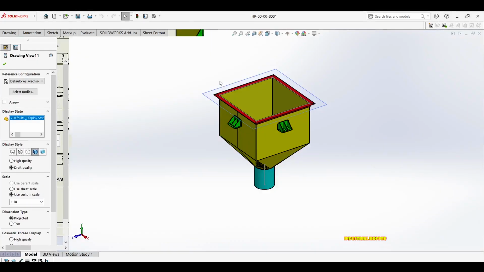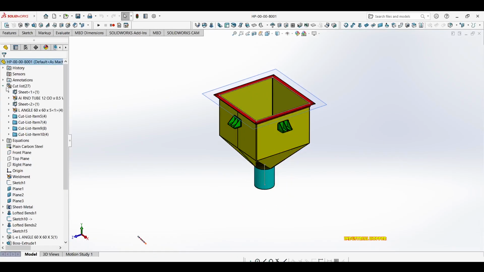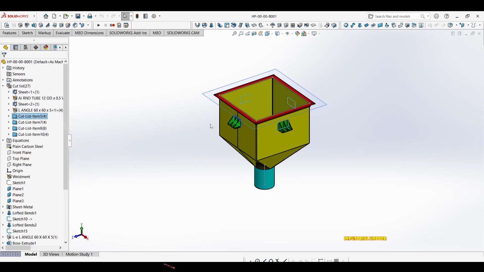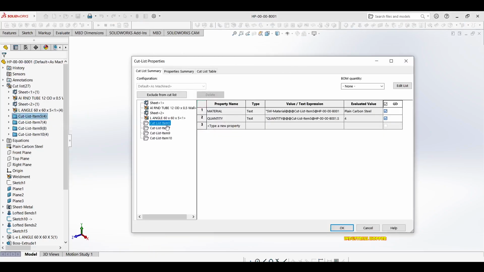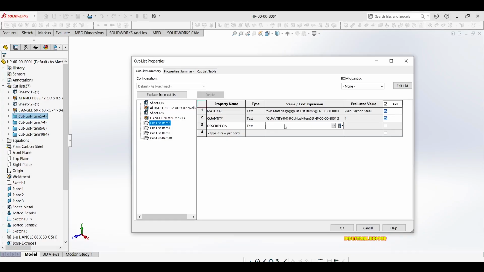Okay, for these ones, I'm gonna open the part itself, and then for these ones we go to cut list. For people who don't know, you can click any, but just go to cut list and properties, and then you add a description, and I think that one is a mounting bracket.